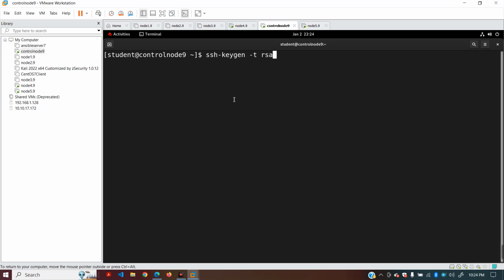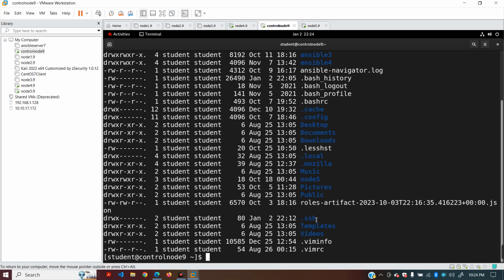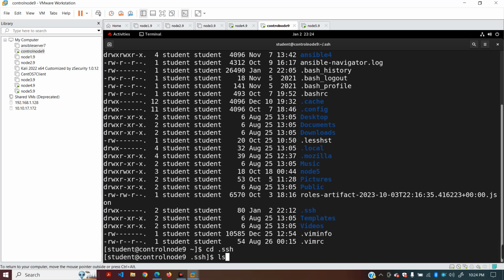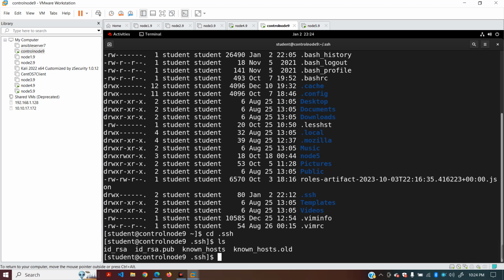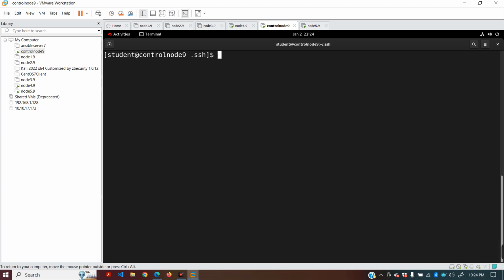Then the next step, you have to go to this hidden directory. How can you see it? Running this command here, you can see .ssh. So you have to go to this directory, and I can show you what is inside. There is a private key and a public key.